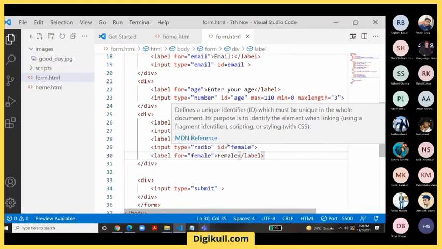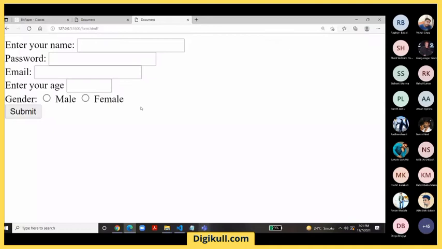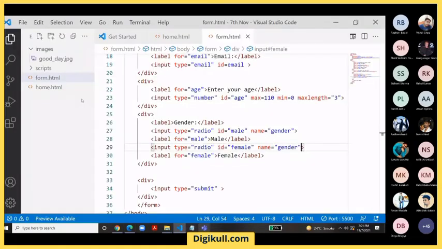How do you resolve this? In these cases, you need to use name. In all of your radio buttons, you have to use the same name. Like in this case, let's say I'm using gender. I'll copy this, paste here also. Now by using the same name, I can select only one of these. This is one of the purposes of name. Using name, I have linked all the radio buttons in one group. This is the way you can link them together.